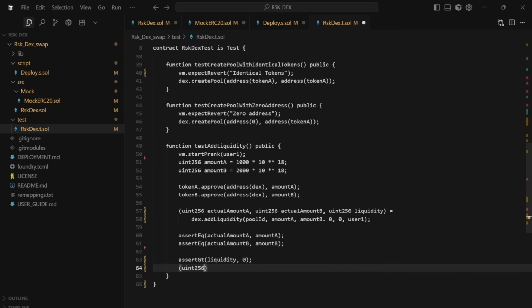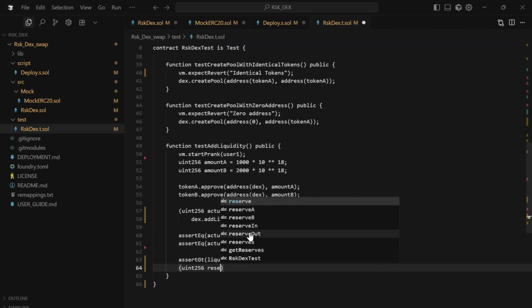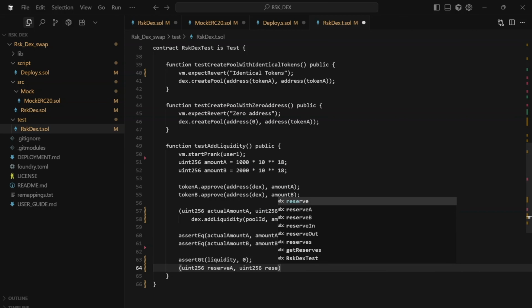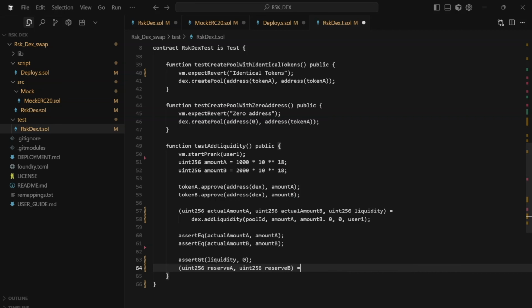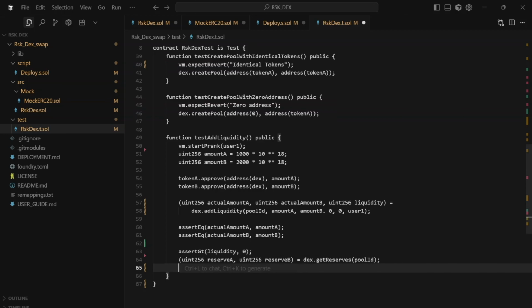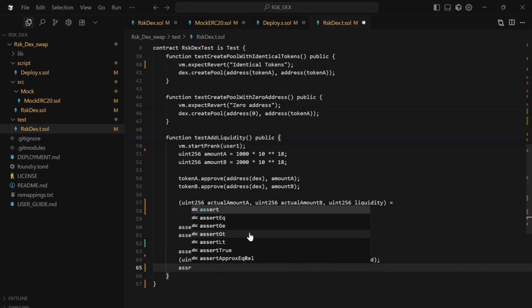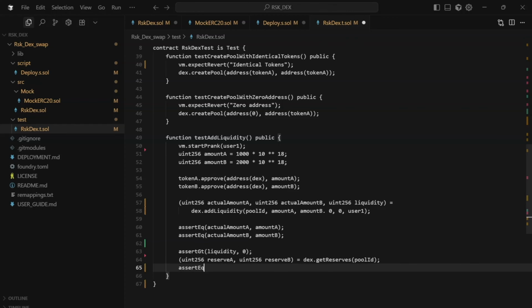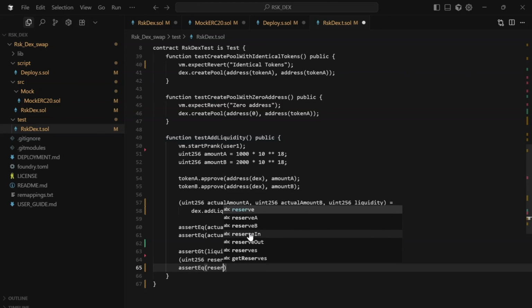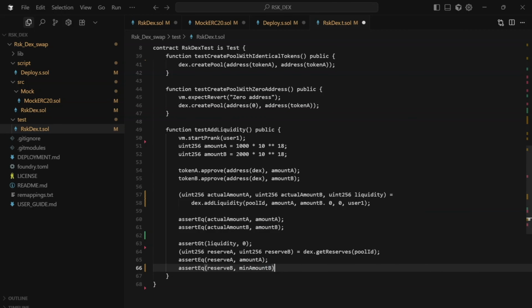uint256 reserveA, uint256 reserveB, that's equal to dex.getReserves, the pool ID. Then we'll give the assert equations for reserve A and amount A and amount B. So this will check the reserve matches the added amount.